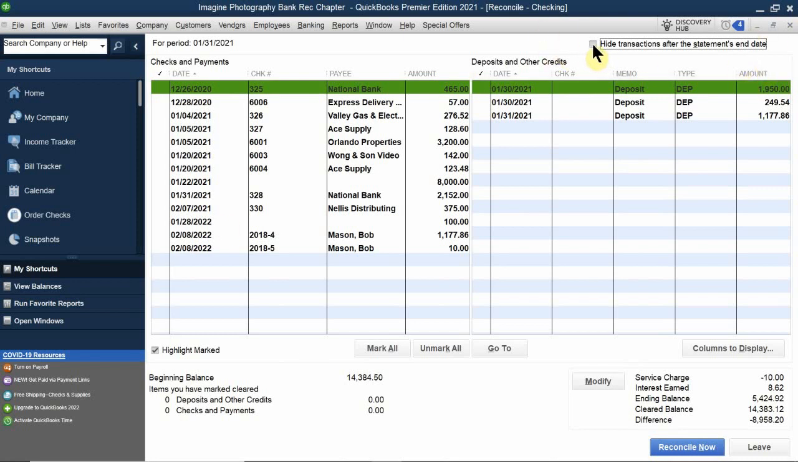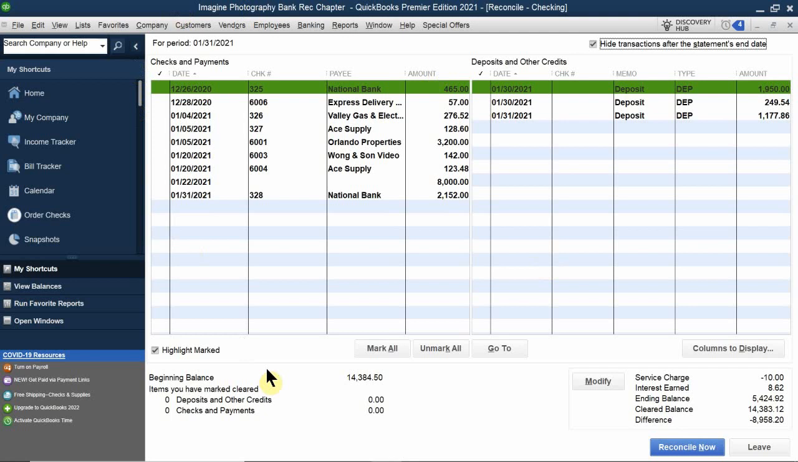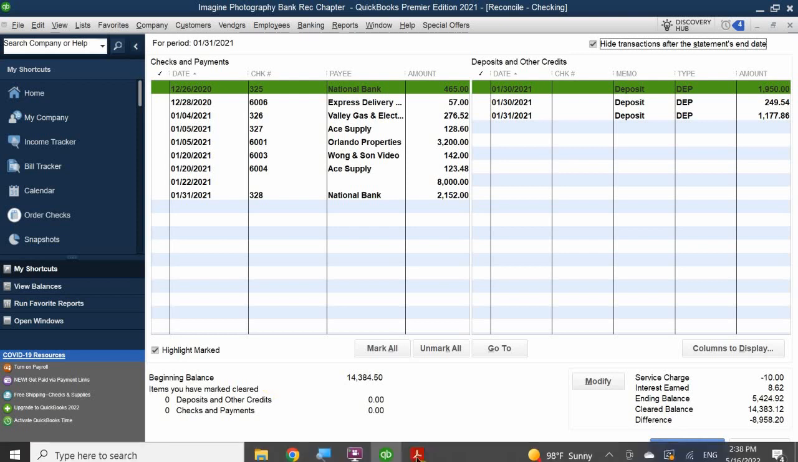So I can do that by hiding all the transactions after the statement date. My statement date is January 31st. So that means any transaction that happened in February, I will hide it. So for example, as you can see, we have a couple of transactions here from Bob Mason in February. I can choose to hide those. Okay? So then these are the transactions that happened between December 31st all the way to January 31st.